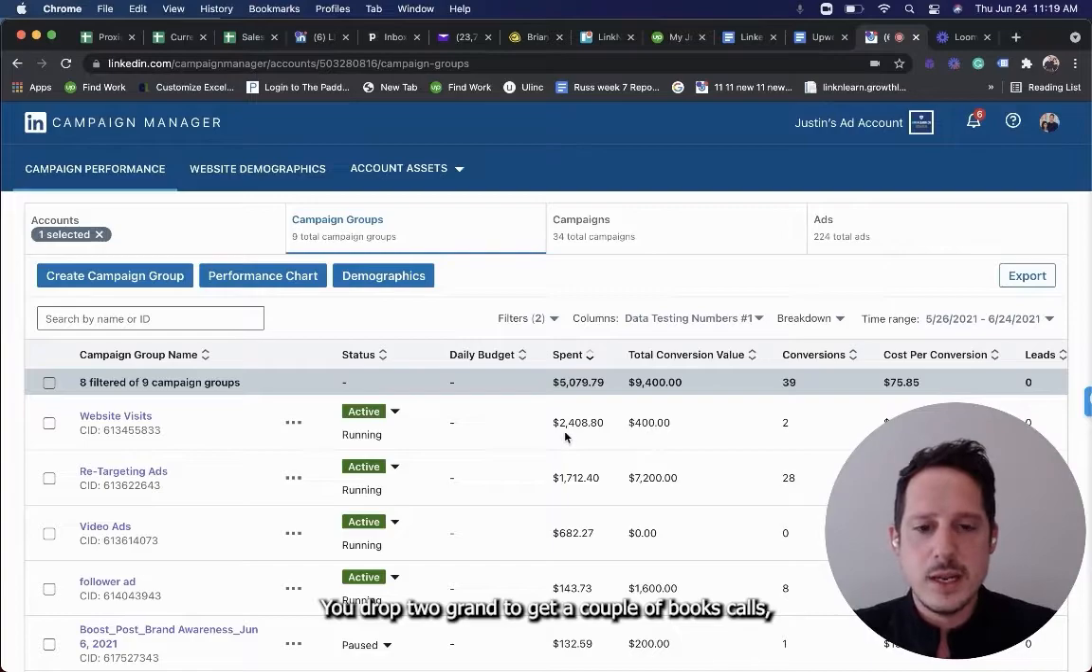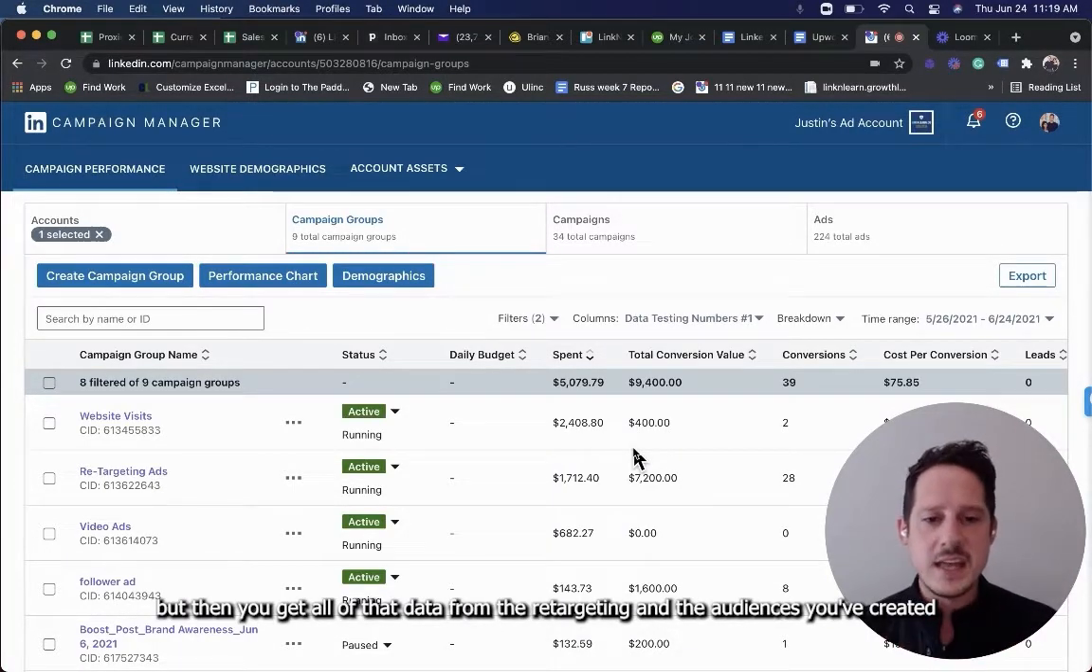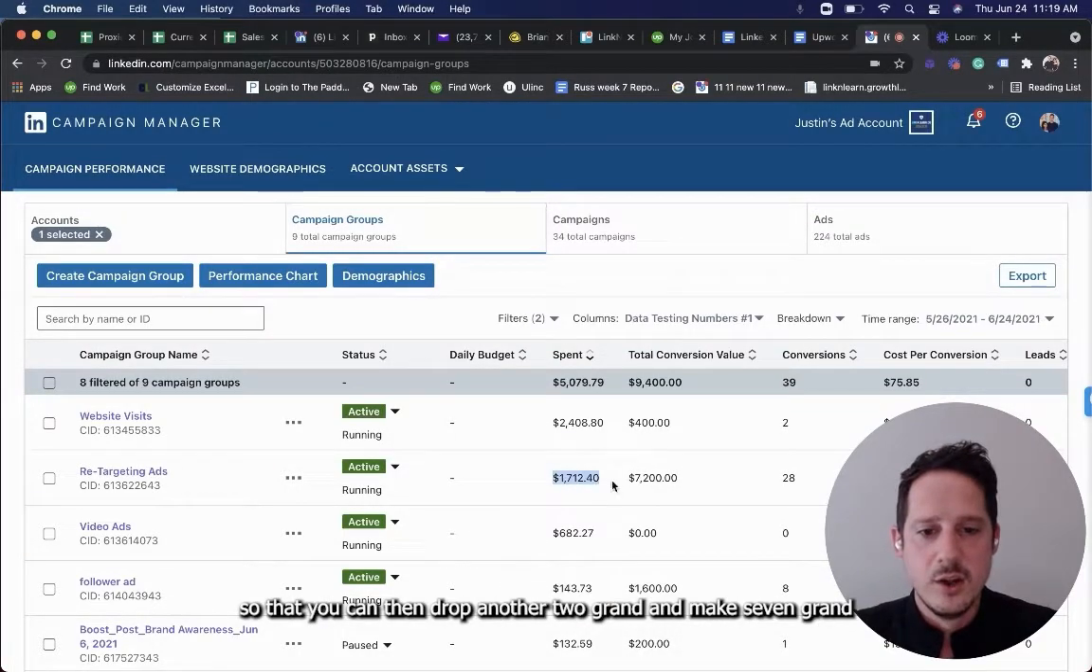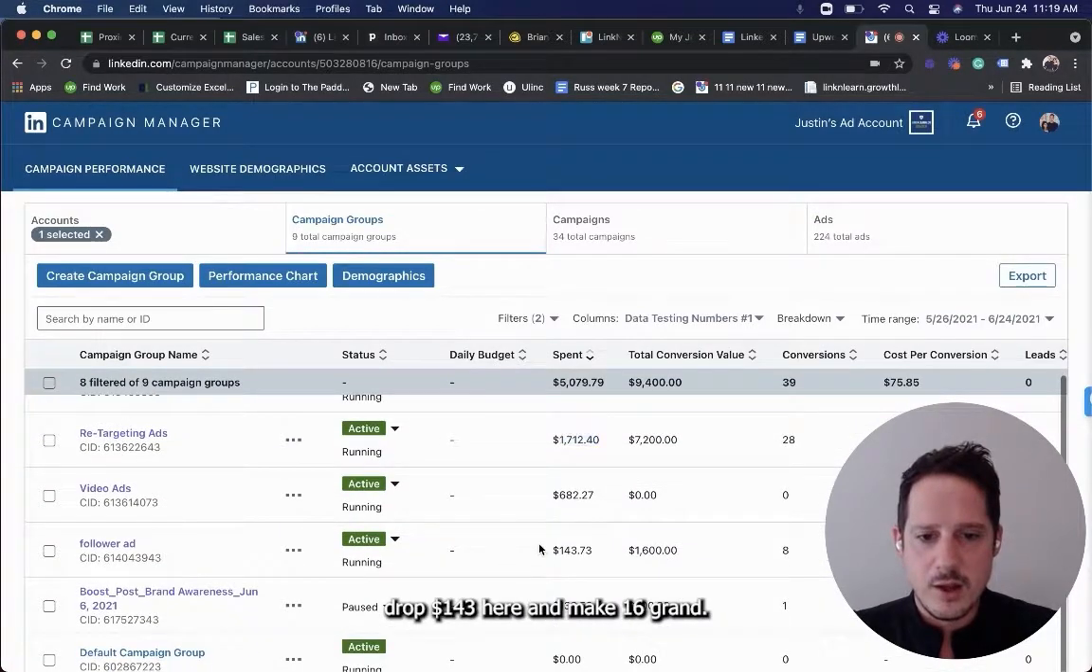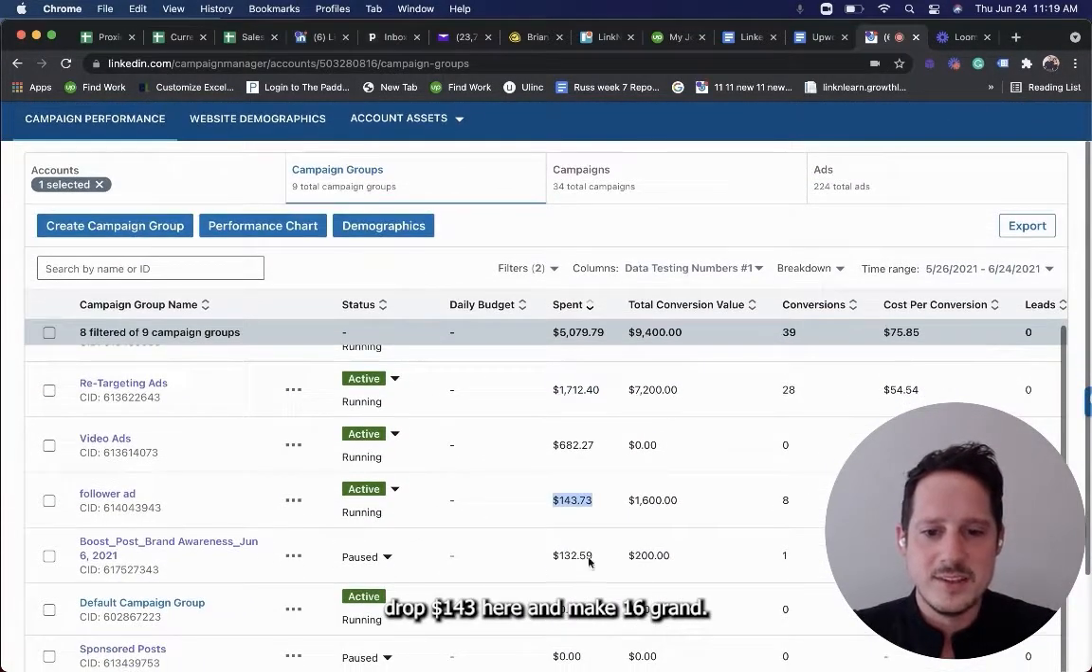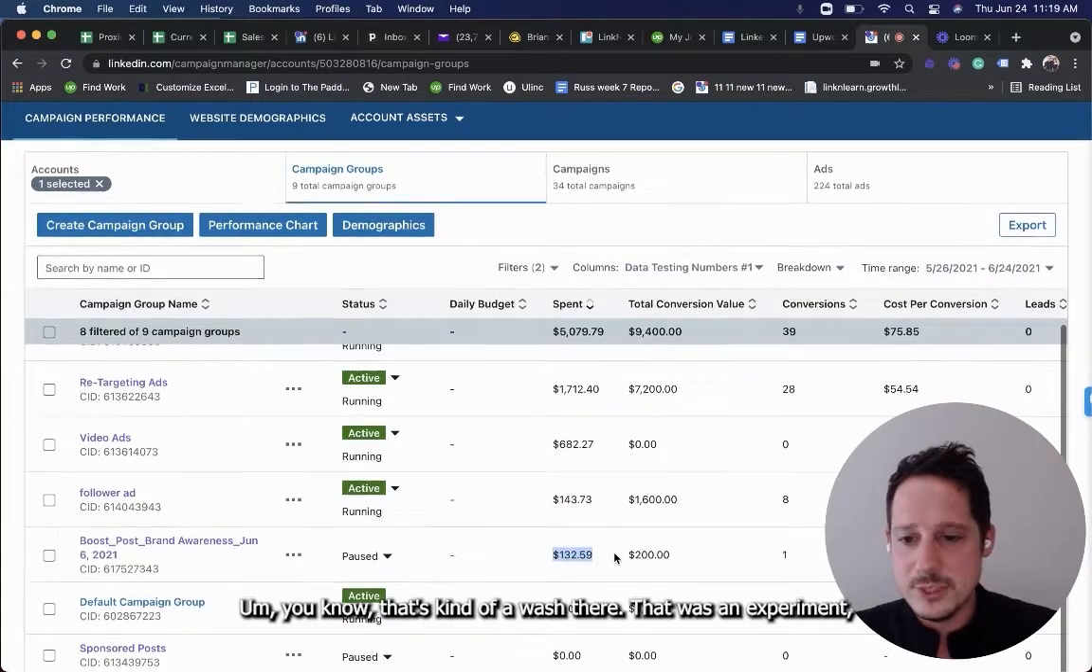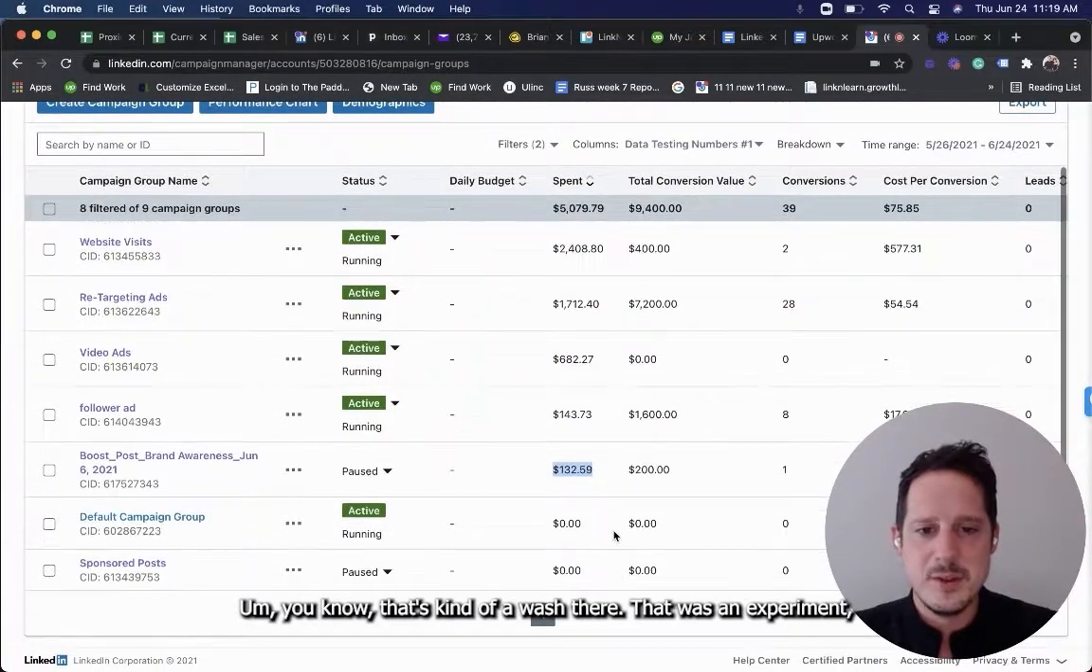You drop $2,000 to get a couple of booked calls, but then you get all of that data from the retargeting and the audiences you created so that you can then drop another $2,000 and make $7,000, drop $143 here and make $16,000. That's kind of a wash there. That was an experiment, but you see what I'm saying?